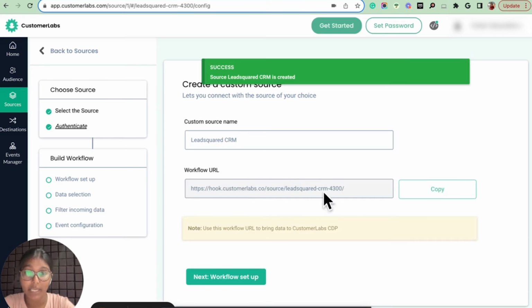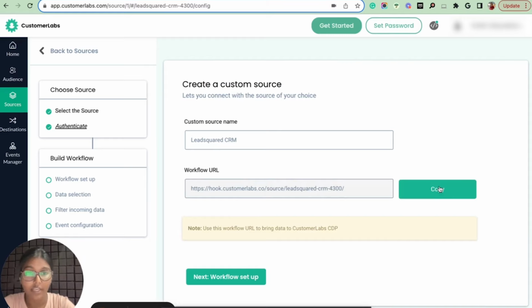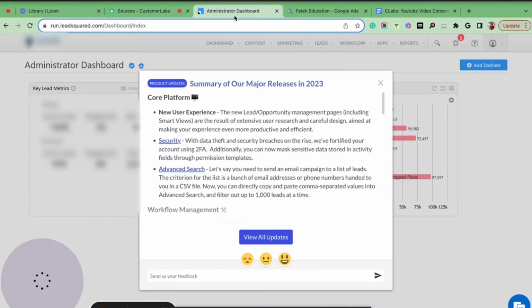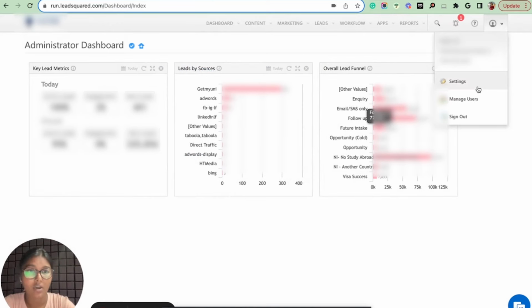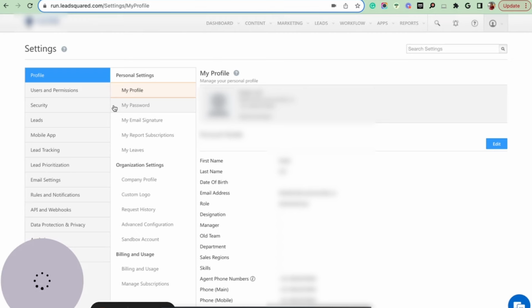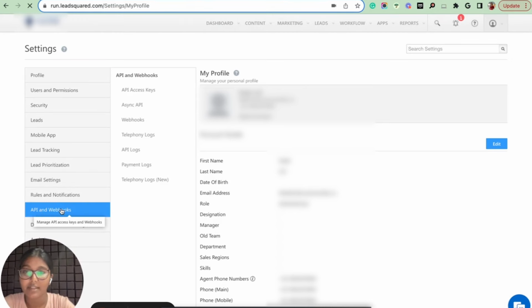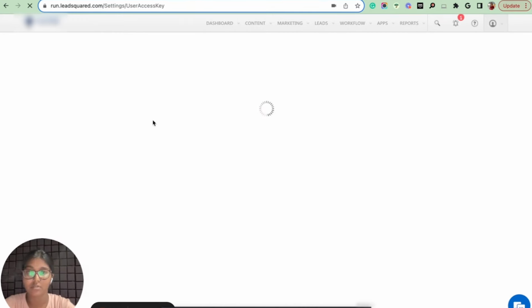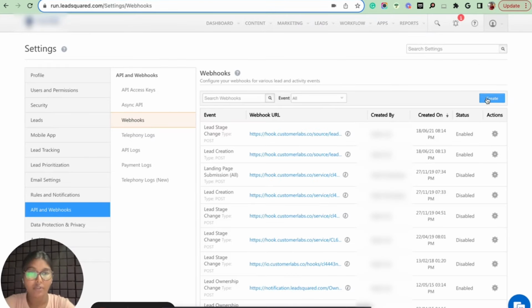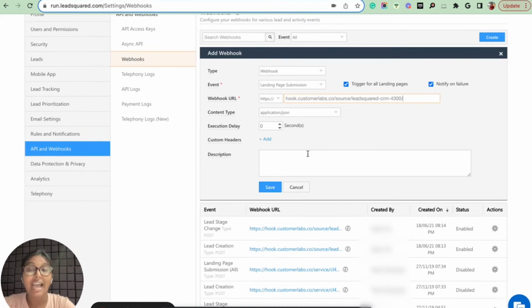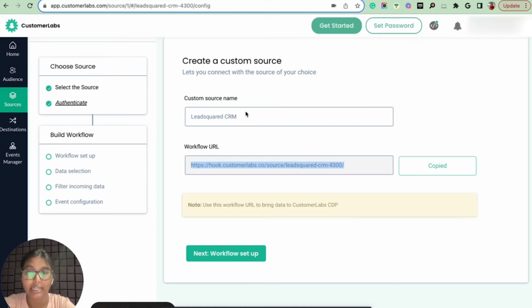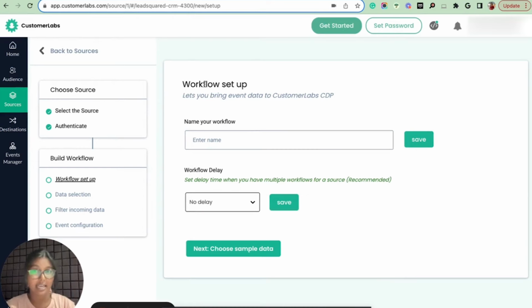Once this is done, we would be able to get this webhook. Okay, copy this webhook and sign into the CRM. So this is the LeadSquared CRM. Click on Settings, APIs and Webhooks, and click on Webhooks. Here you have to create a new webhook by pasting the URL. Just give all the details and click Save. Once you have added the webhook in your CRM, CustomerLabs and your CRM will be connected. Now we have connected our CRM with CustomerLabs.